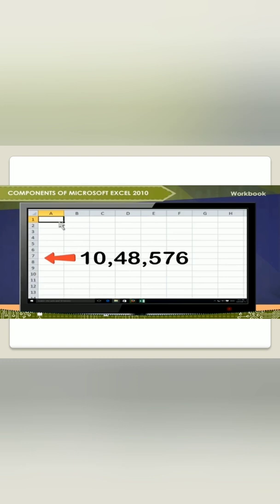Same like columns, there are also rows. 1, 2, 3, 4, 5, 6, 7, 8. Likewise, rows are there in vertical form. In total 10,48,576 rows are there in Microsoft Excel.